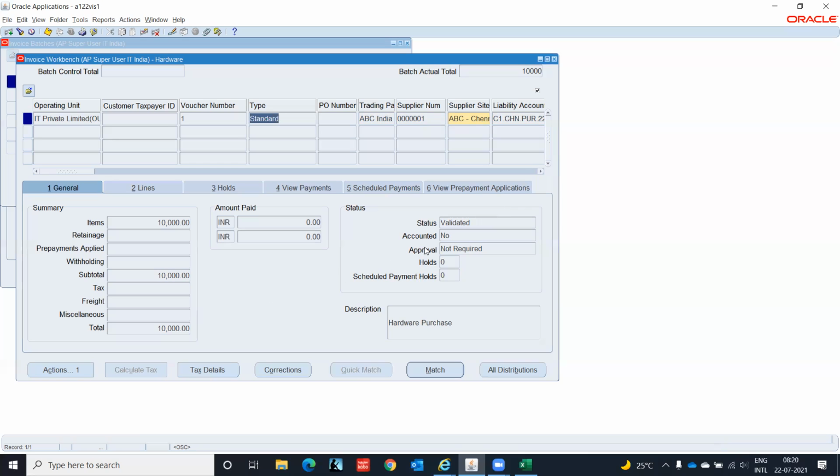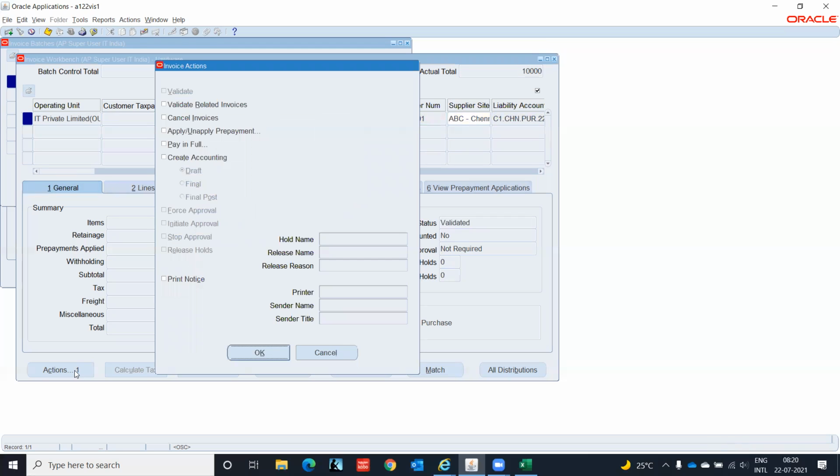Okay. We have run the validation and the status changed from never validated to validated. Now, running the accounting. If you run the accounting for this, there are many programs available. If you run create accounting, you have the draft and final posting also. If you run the draft, it will just show you the accounting, what it is going to do. So I just want to see the draft accounting.